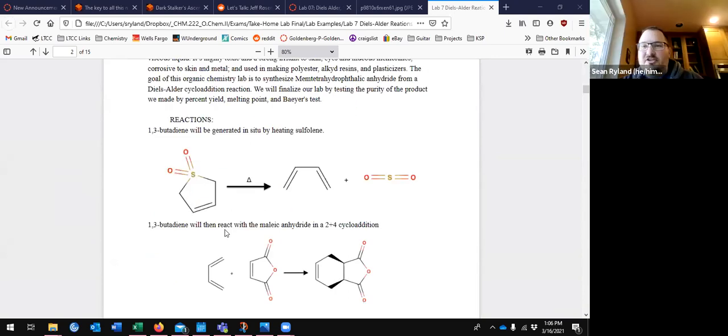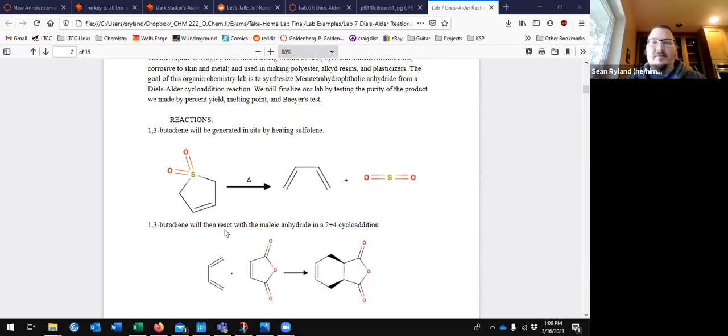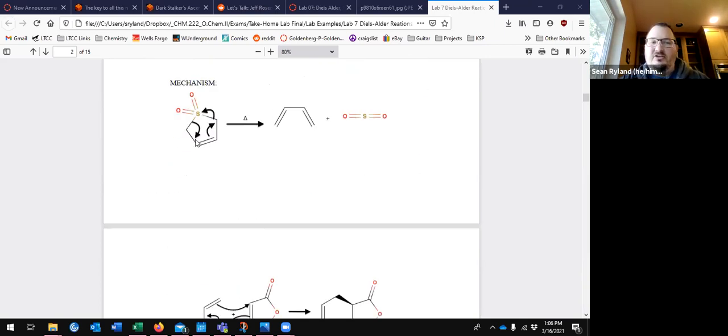Remember, the definition of a mechanism is that it's showing the electron movement, and I don't care about that for this project. I want to know what the steps are, what the intermediates are of each of the reactions in your pathway. But you do not need to show me where the electrons are moving the way this lab write-up does.